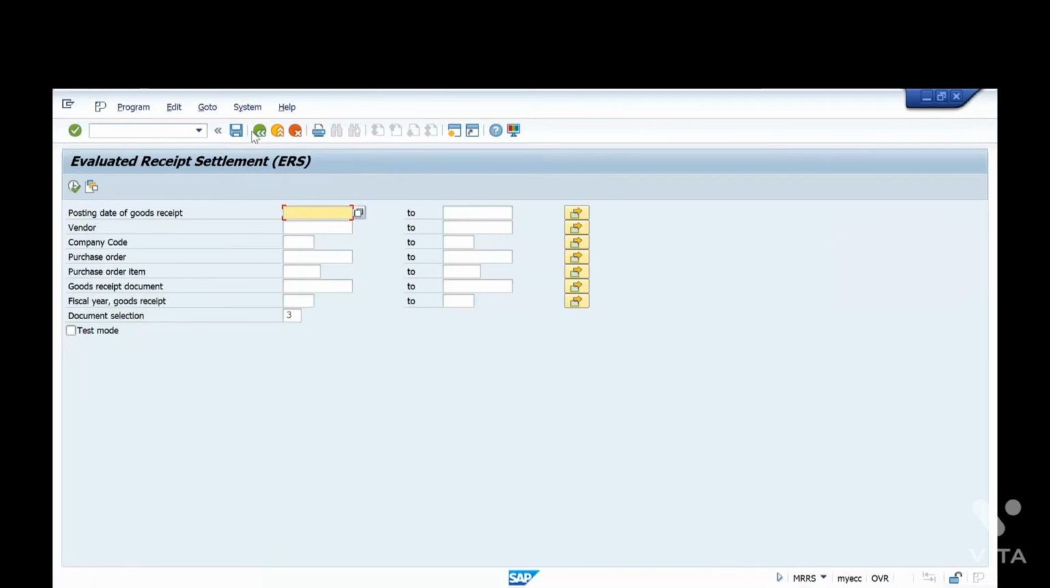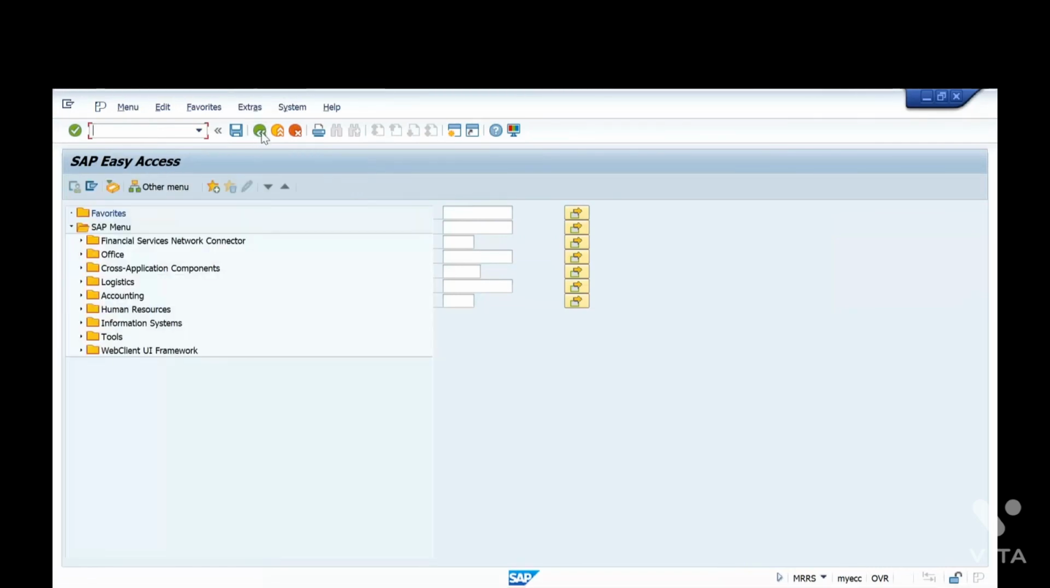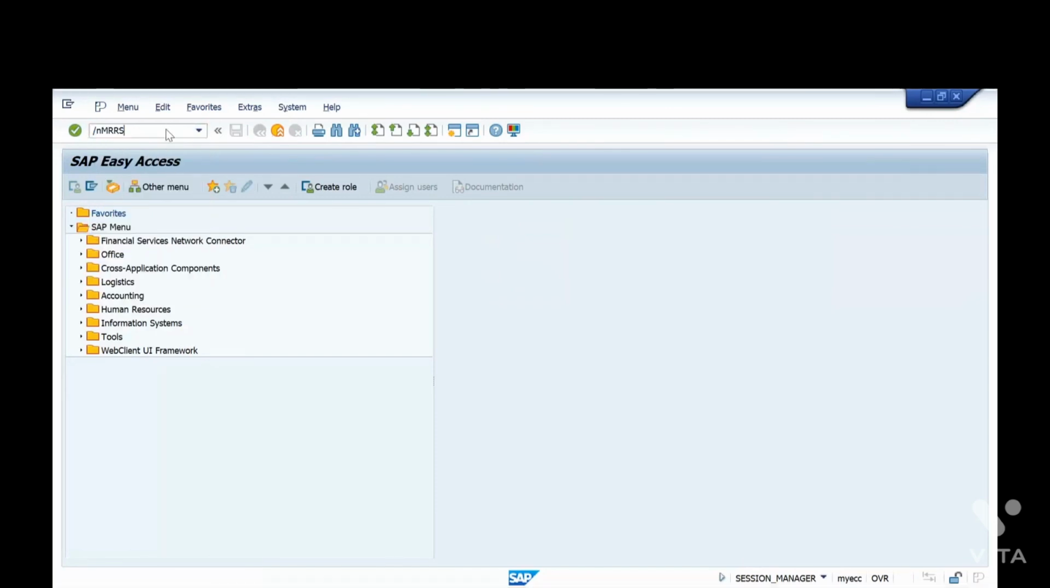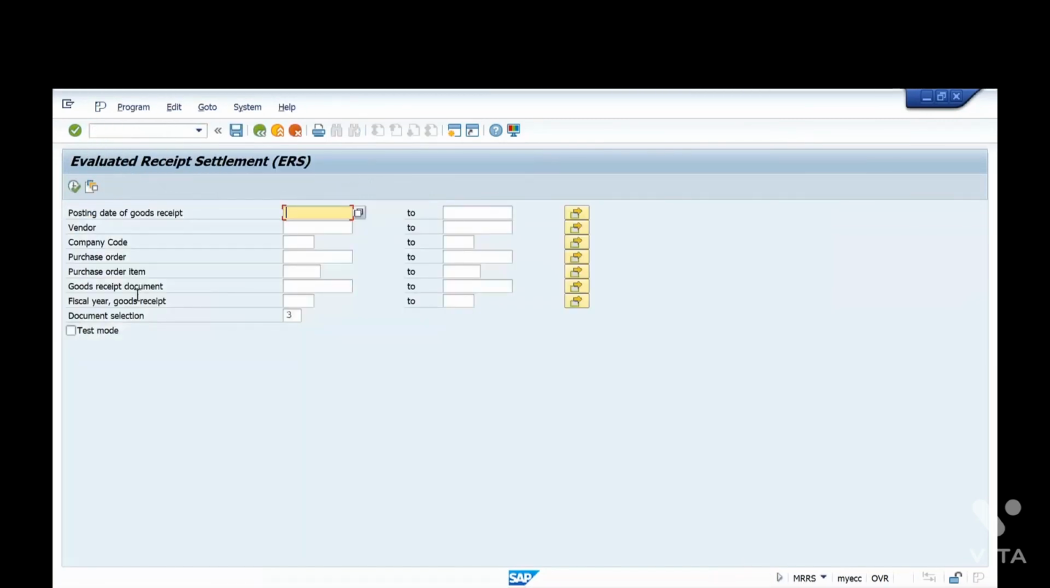There is a MRRS also. There is one more transaction code, MRRS. What we can do here is run the job in the background. So I will tell you about that. What is the job?